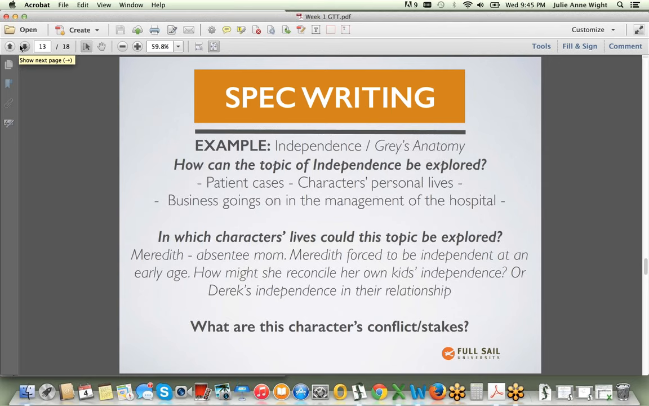Or maybe it's something to do with the business goings on at the hospital, or the doctors doing their duties at the hospital. So maybe it's one of the new residents getting their first solo surgery. So that would also deal with independence.